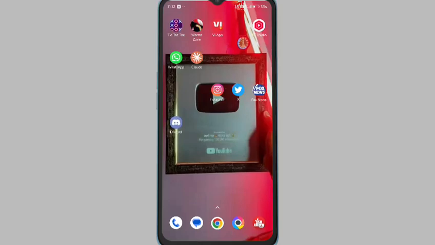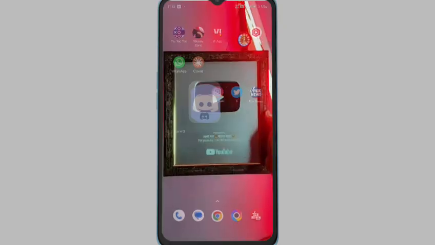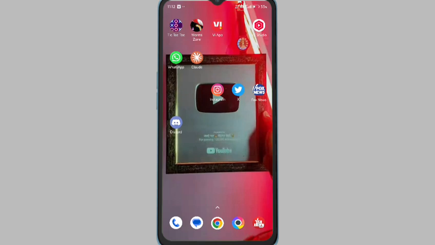How to fix Discord app. All problems solved in this video. So guys, follow my steps and solve all your Discord app problems.